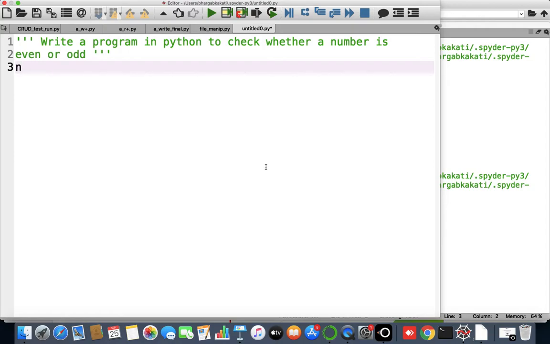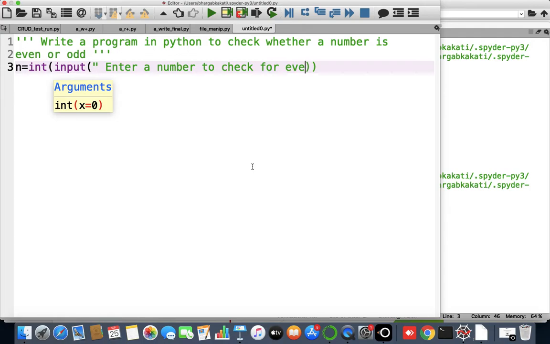So I'll take a variable, let's say n. Let's check for integers only, positive integers only. So let's take int input. Here I'll give "enter a number to check for even or odd".